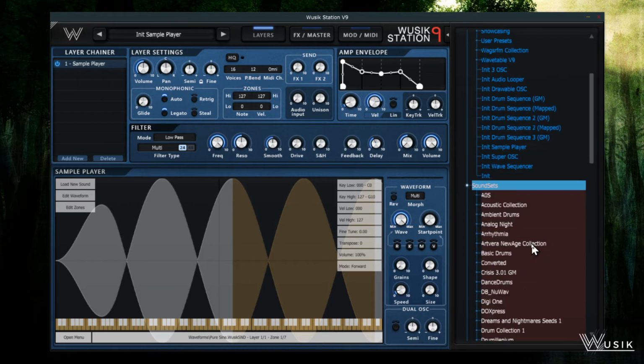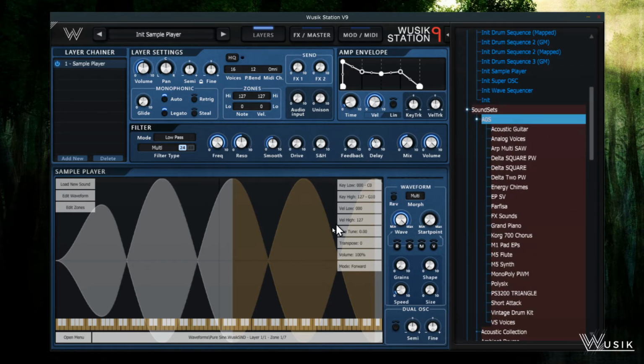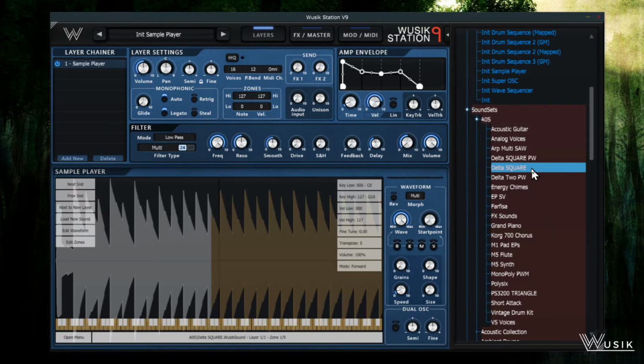I'm going to go to sound sets, and I'm going to replace my sounds. So right now I just have one layer, layer 1. Check that, you just click anywhere here to check how many layers you have, or you can look at the layers below one by one. So we're going to load the delta square waveform.